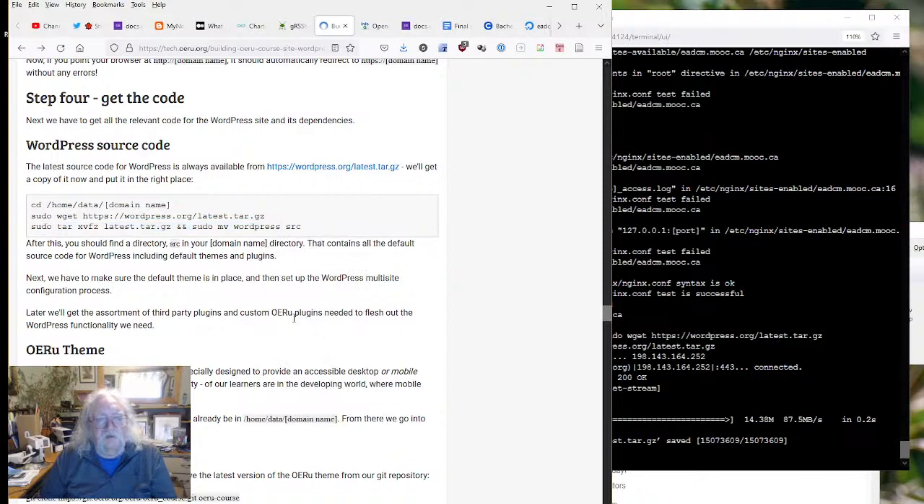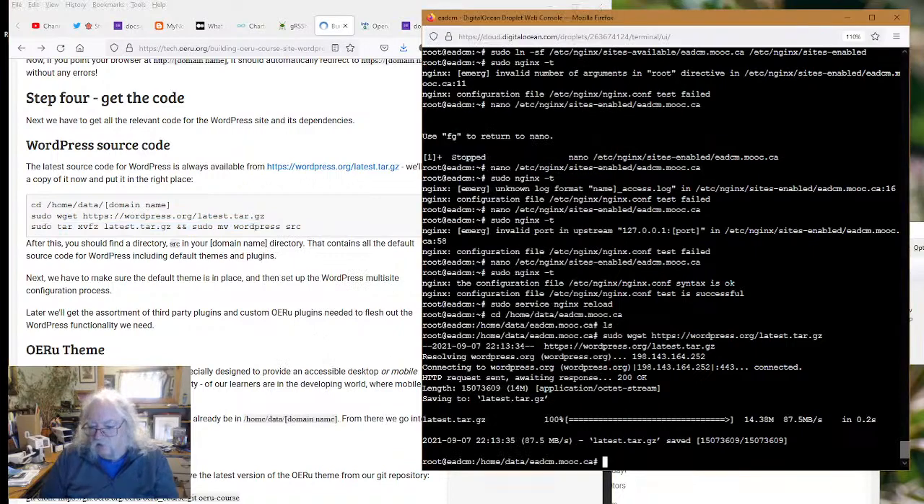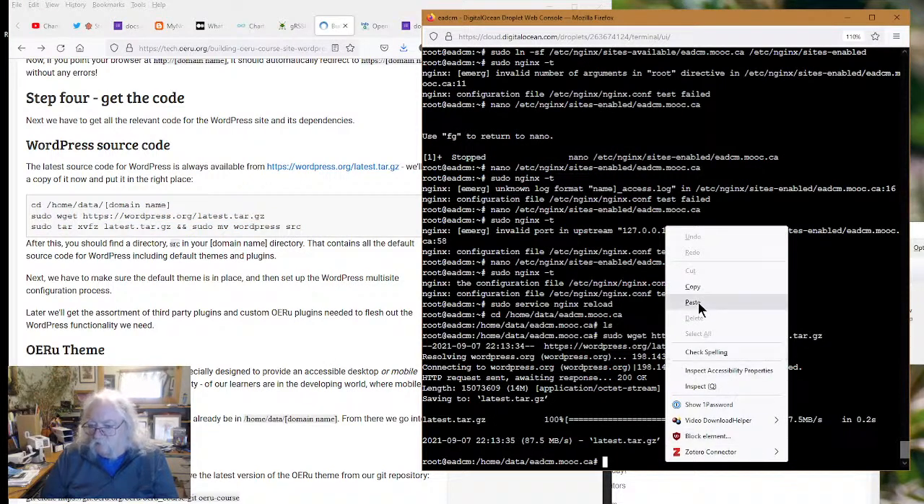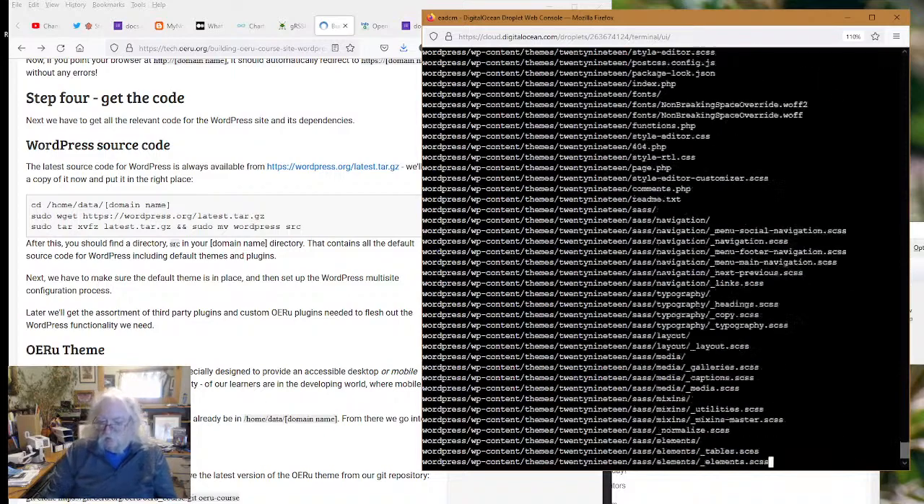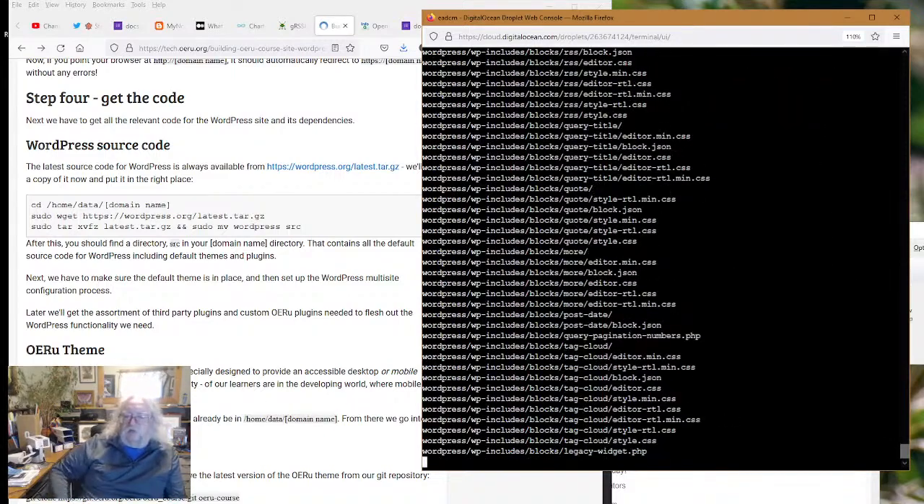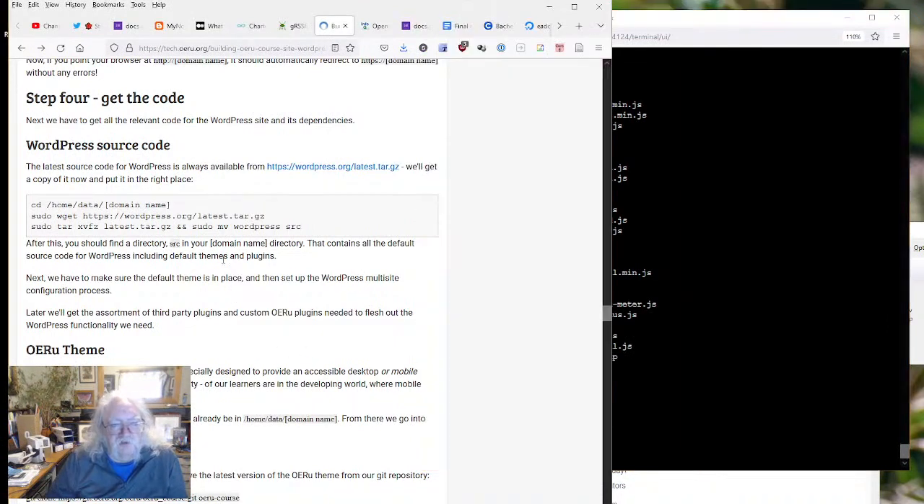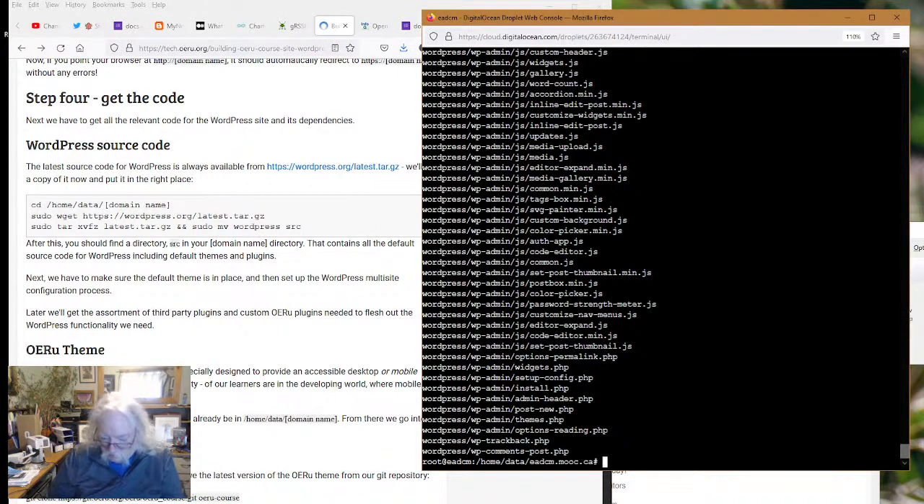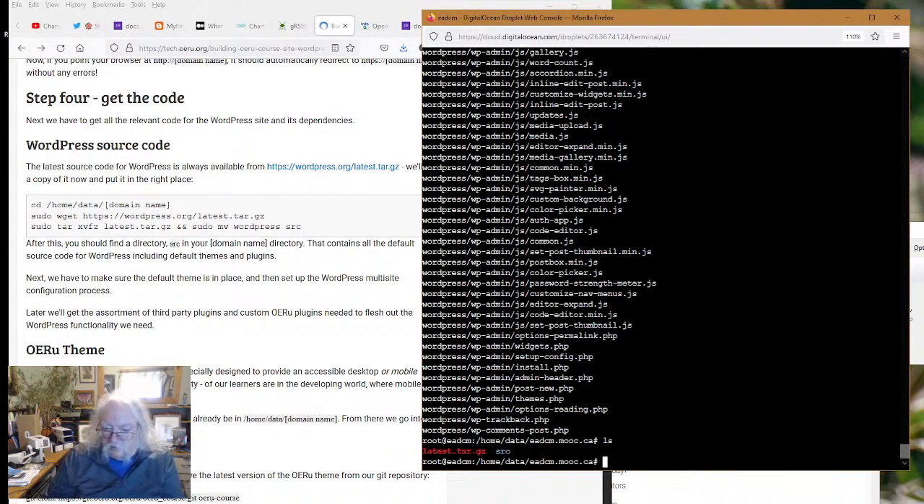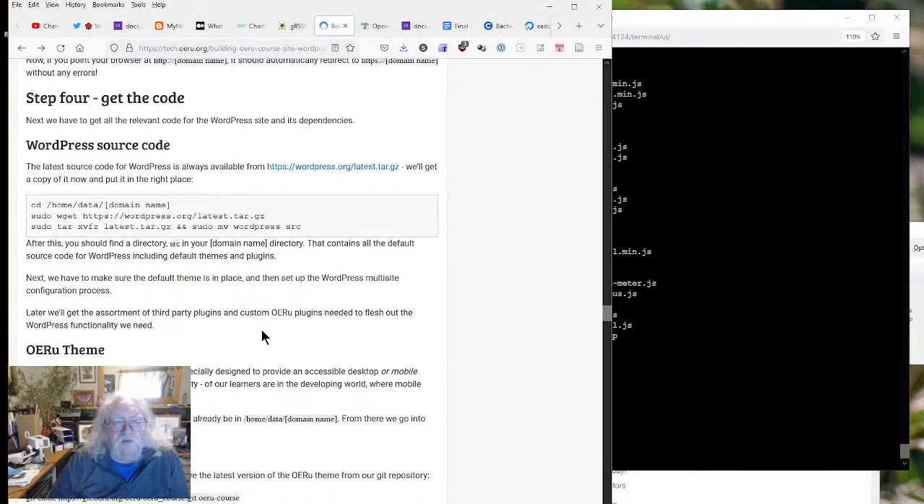extract and save all the code. So we're extracting, and you see it saved it all to a WordPress directory. After this, you should find a directory source in your directory. There it is, okay, which will contain the default source code for WordPress.